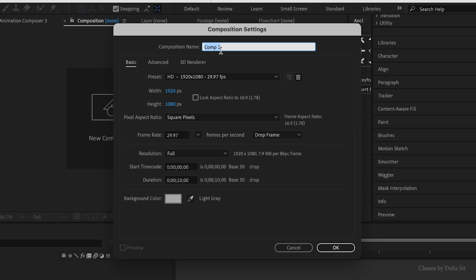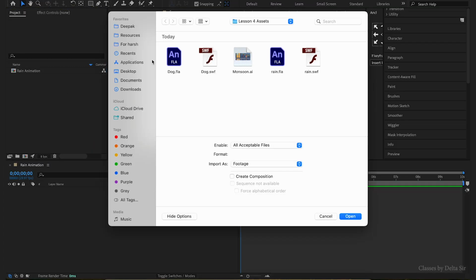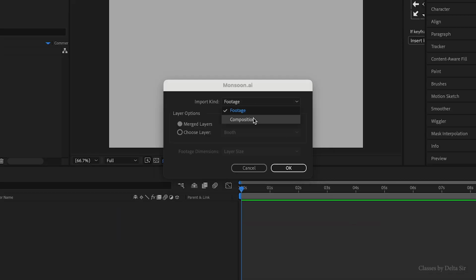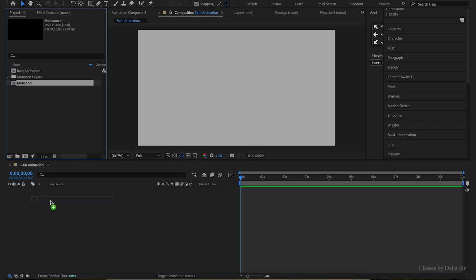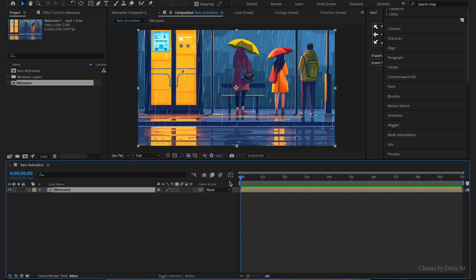Now let's go to After Effects, a new project. Now I'm creating a new composition with 1920 by 1080. The file name is Rain Animation. Now let's import the Illustrator file, which is Monsoon AI, as Composition, Retain Layer Size. And importing this monsoon composition and rain animation, static rain visuals.